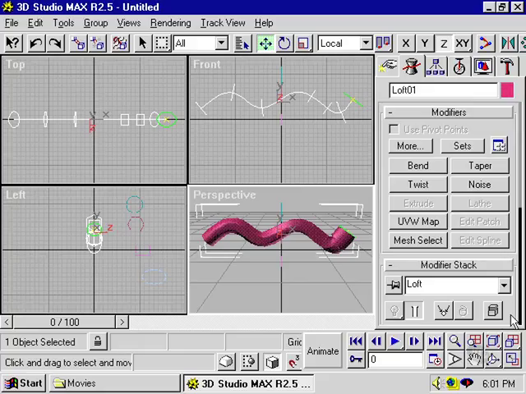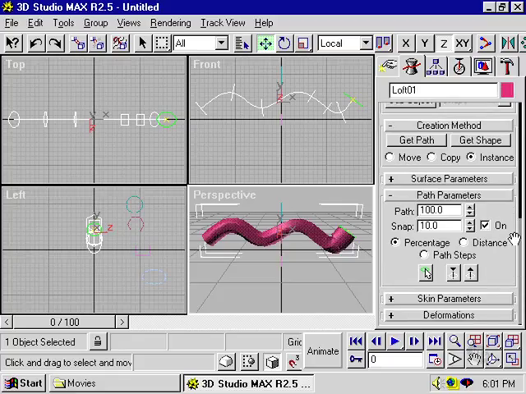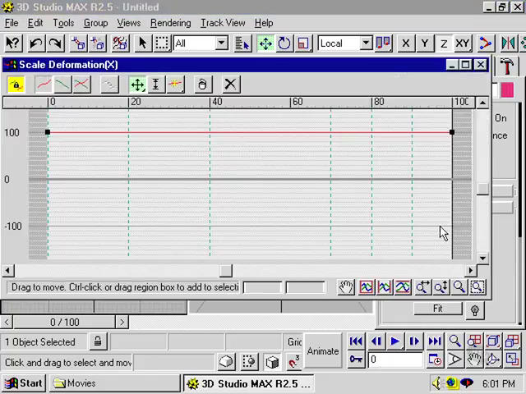I can also use deformation curves to edit my object. If you go to your modifiers panel and have your loft object selected, you can scroll down to the bottom, past the path parameters, to the deformations. I can scale my object, and when I click on this button, I get the Scale Deformation dialog.